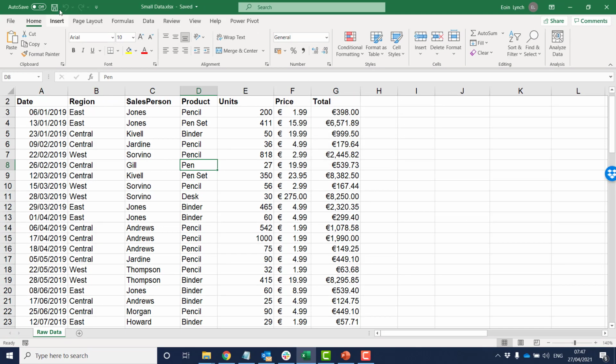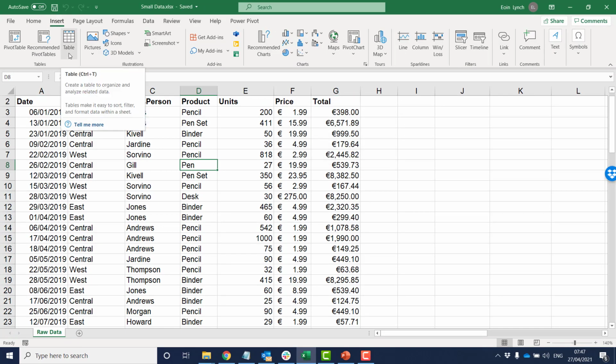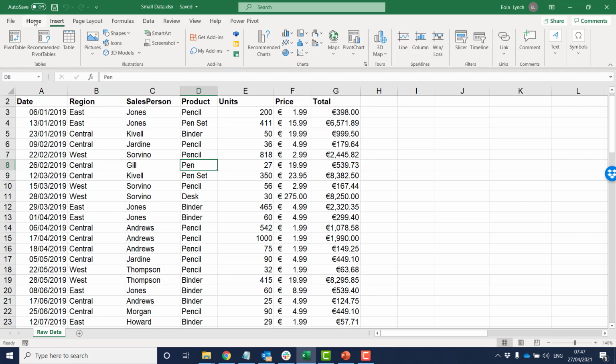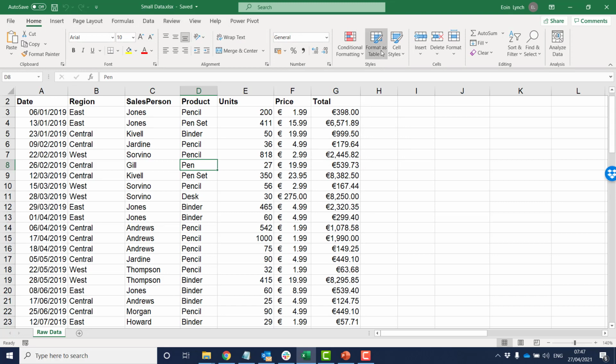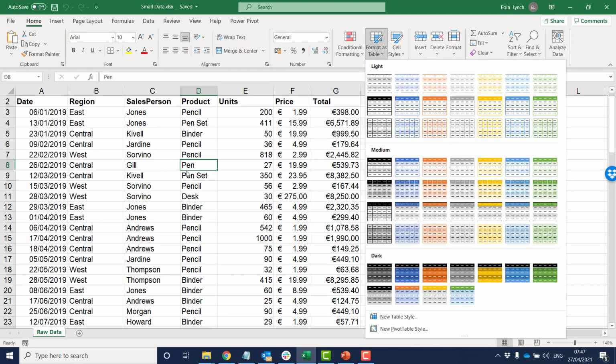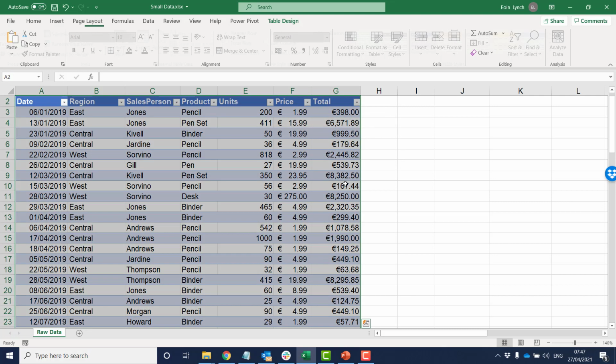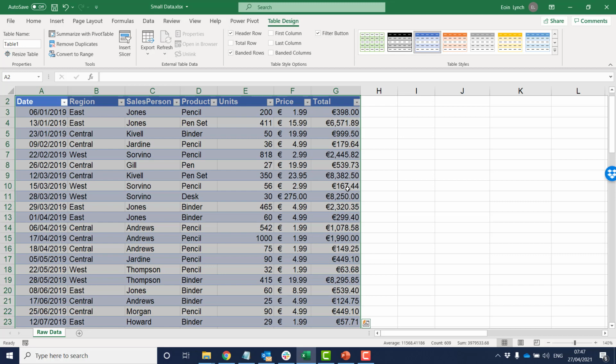Now, just to show you, you get the same result. Insert table, and you can see same result. And again, as I said to you, you've also got the Home Format as Table, and you can choose the kind of color format. Now, as I said, I'm going to go with the Control T, A2 to G88. Does it have headers? It does. And I click OK, and instantly it applies a bit of formatting to it.